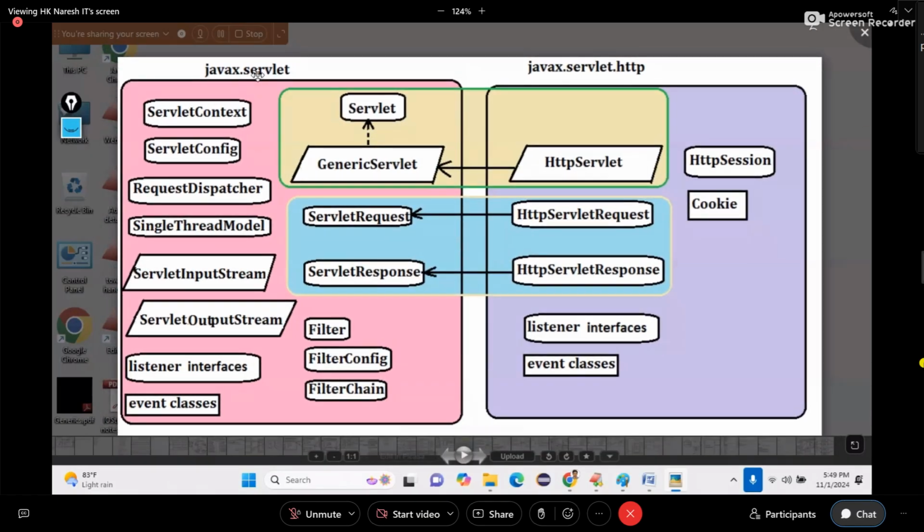Tell me, how many packages are there? javax.servlet and javax.servlet.http are meant for developing servlet programs. What is the first interface? Servlet. Its implementation class is generic servlet. Its extension class is HTTP servlet. Next, in javax.servlet we have supporting interfaces: servlet request, servlet response. Servlet request's sub interface is HTTP servlet request, and HTTP servlet response. Then next, HTTP session, cookie, listener.